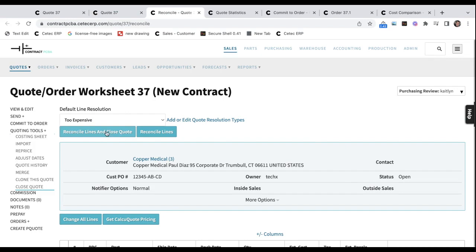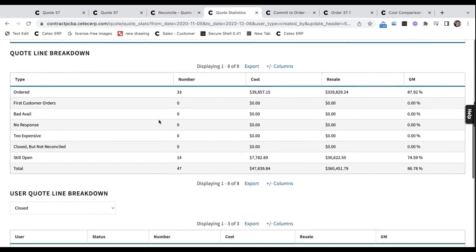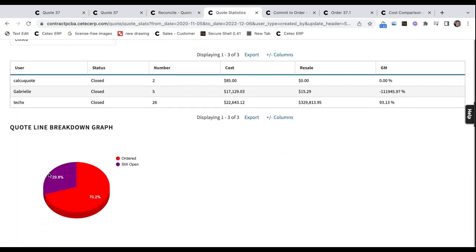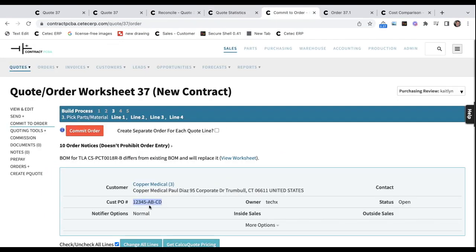In this demonstration, we will imagine that the customer has approved our quote and we've won the business. Thus, sales will enter a customer PO and commit to order. We are now back where we started, with our BOM itemized on a sales order.